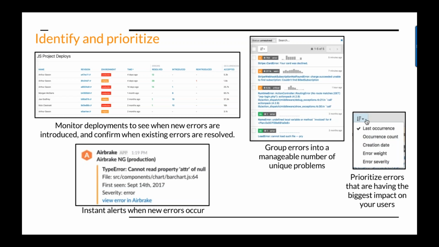So anytime you do a deployment and introduce errors, we'll let you know, hey, this deployment resolved some errors, it introduced some new errors, it might have reintroduced a problem that had happened before. So if you're doing, say, continuous deployment, you might have 12, 15 releases in a day. All of a sudden, a customer calls in to say something terrible is happening, and you're like, did that happen in the release we did 10 minutes ago, or the release an hour ago, or the release this morning?